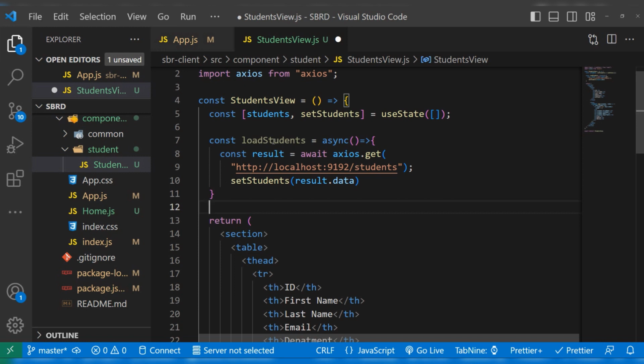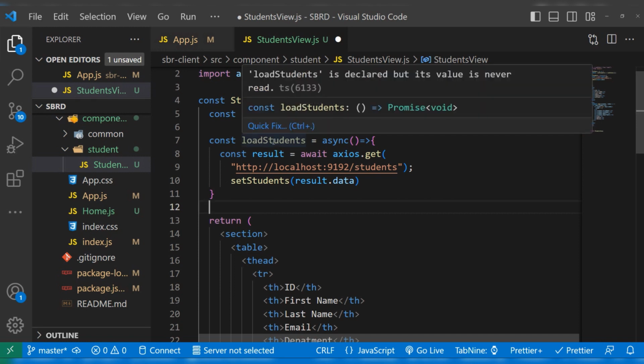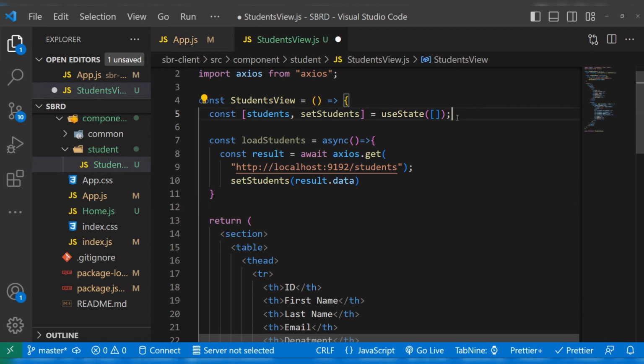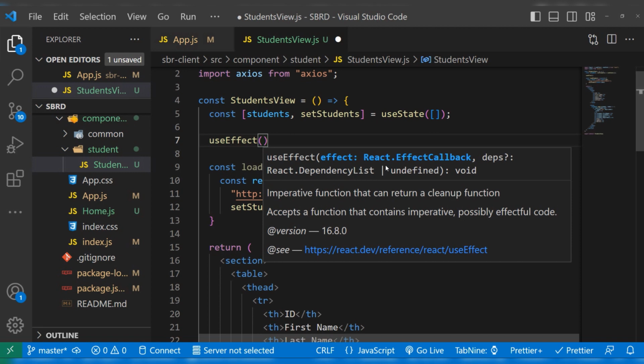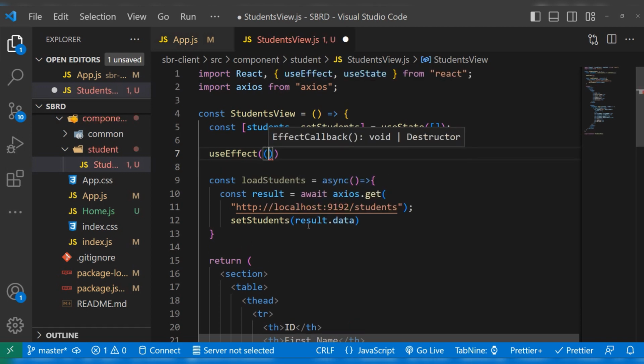Now if you look here, we see that this method has not been highlighted because we have not actually called it. We have not started using it. For us to load these users into our student array, we're going to use another React hook called useEffect. If you go up here, you see that this is imported from the same library. All the hooks are imported from the same library, just like so.